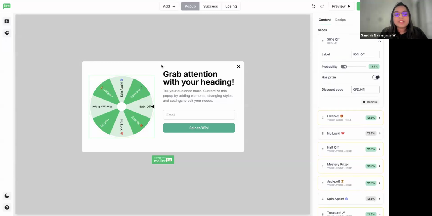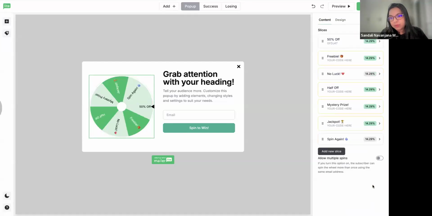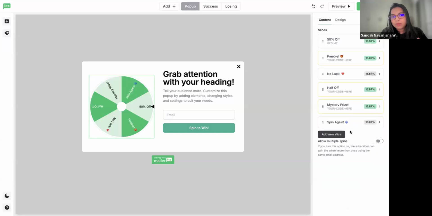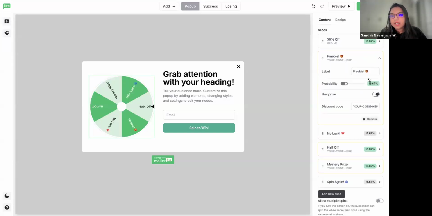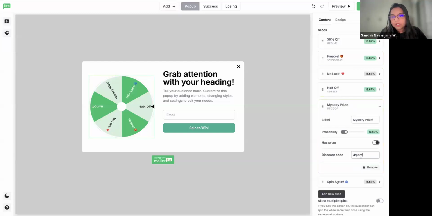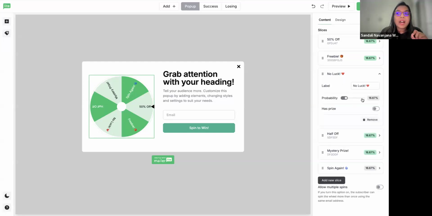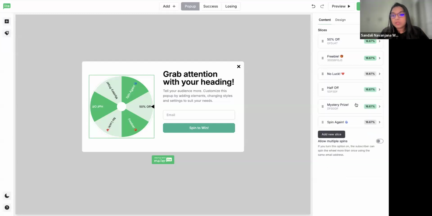You can have a maximum of 8 slices right now and a minimum of 4, if I'm not wrong. So I'm just going to have, let's say, 6 right now for demonstration purposes. If I don't want some, I'm just going to remove them. So we have about 6, and we have to have a code in each one of them. So I'm going to enter my codes. There you go. And you can see that there are two slices where I didn't enter the code. Those are the ones that I have specified as a losing slice, which means that if the user lands on either one of these slices, they will not get a coupon code. It'll be like, no luck or spin again.